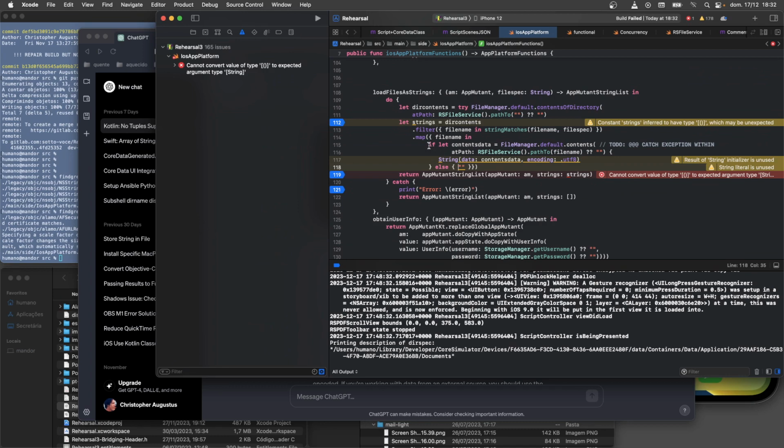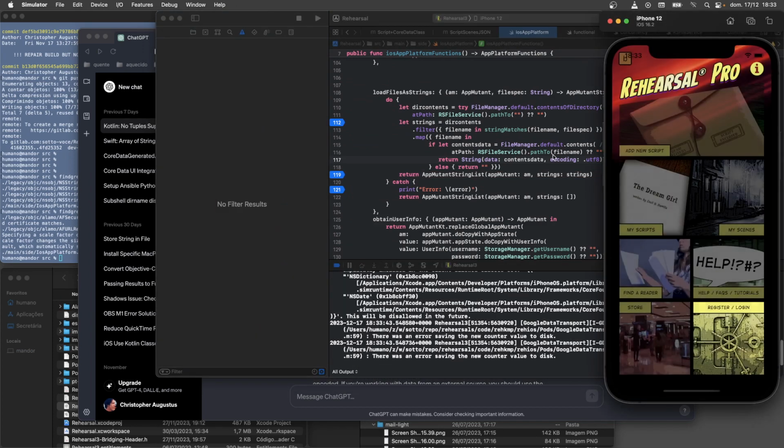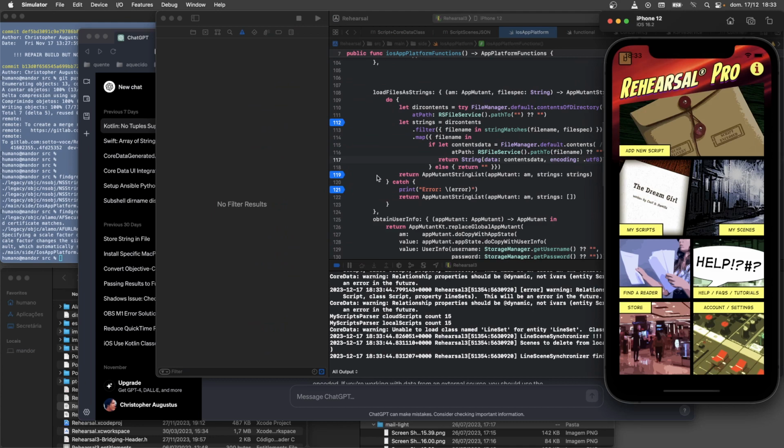Do I have to say return? Maybe I have to say return. Look at how bulky that is. Oh, is this nillable? Wow. I guess it is. I think I have to do that. Yep. Okay. See what we get.